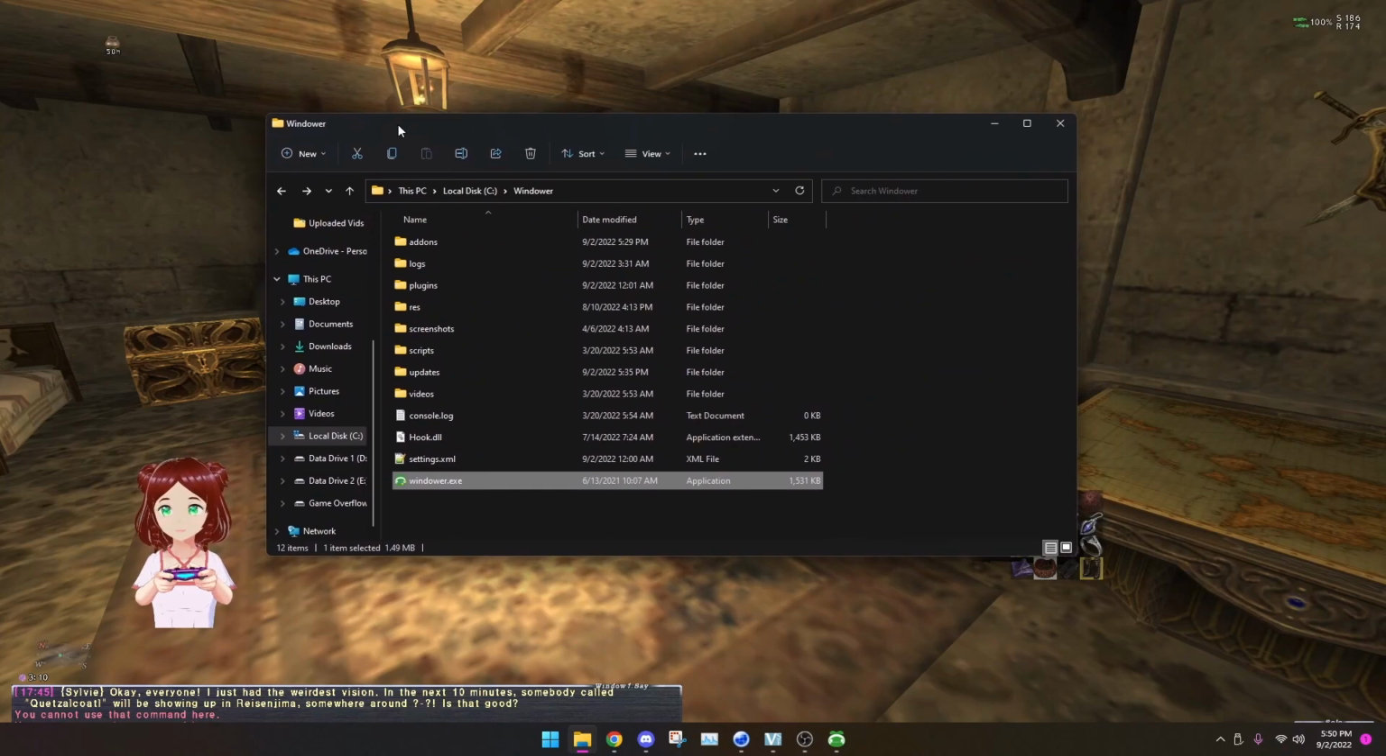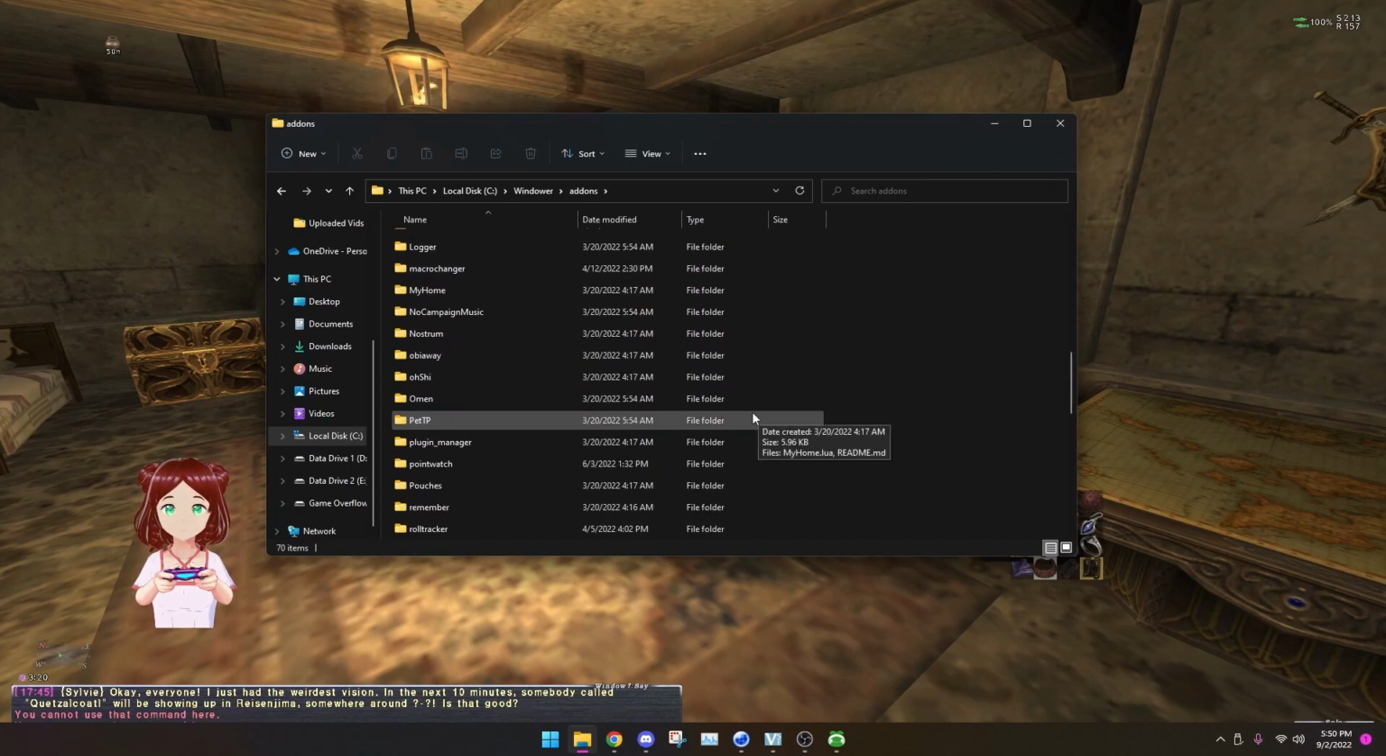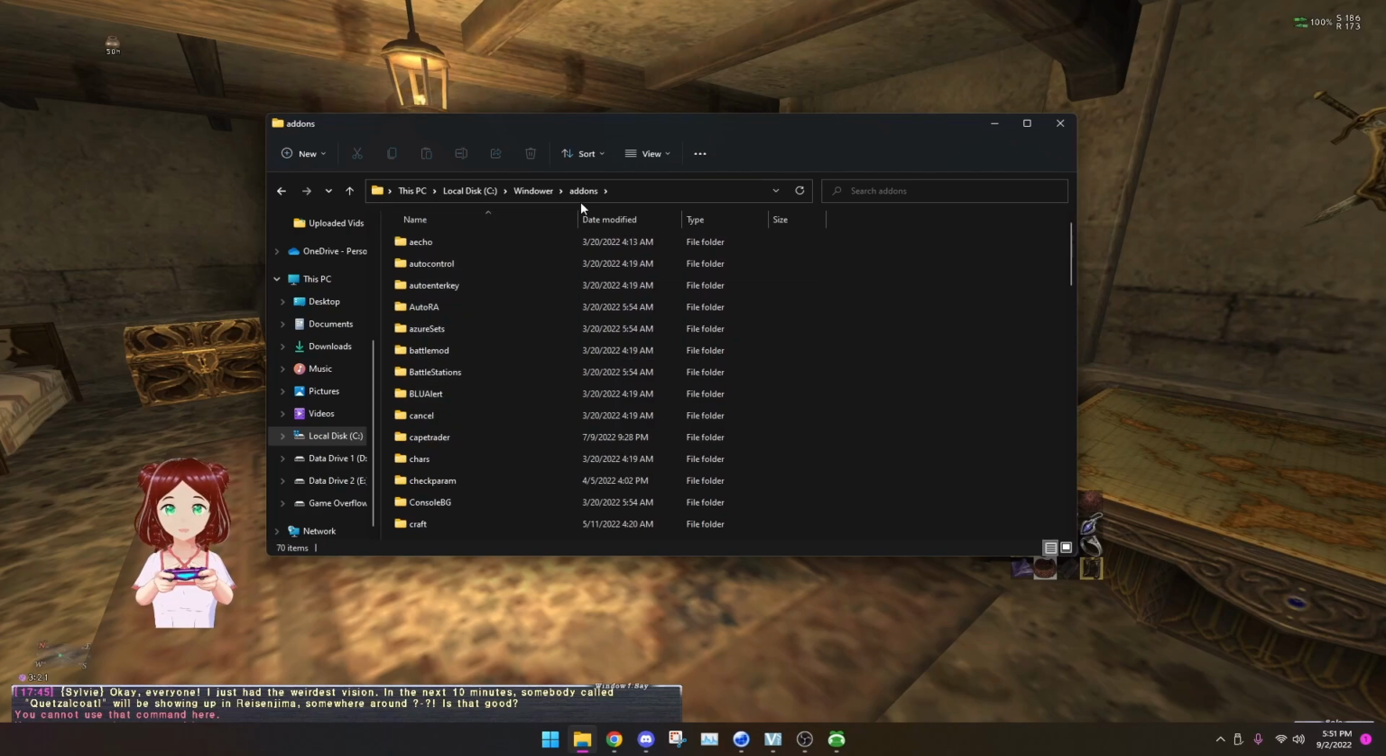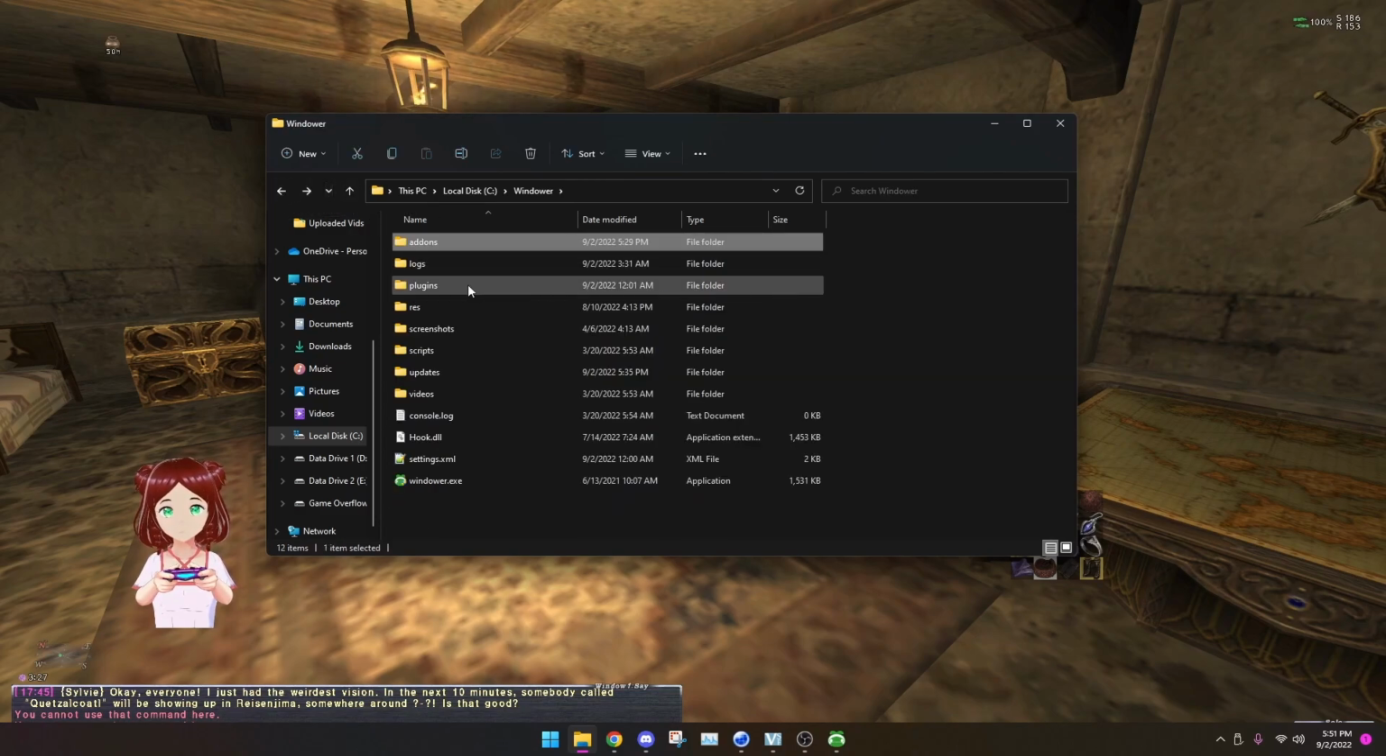Going back to the Windower, you'll see that we have the Windower exe, settings, hook, console, videos. This will be videos you capture, updates, scripts, screenshots that you capture. The big ones you're looking for here are going to be add-ons and plugins. This is where the ones that you download will be installed, and unofficial ones. This is the folder that you would want to be putting them in, the add-ons folder. So I'll be getting into some of those. What I would do after unzipping them is put their folder in here, and that will let the Windower be able to open it. But we're getting a bit ahead of ourselves.